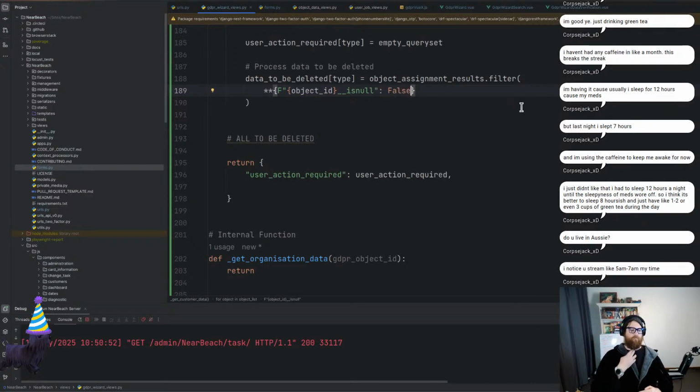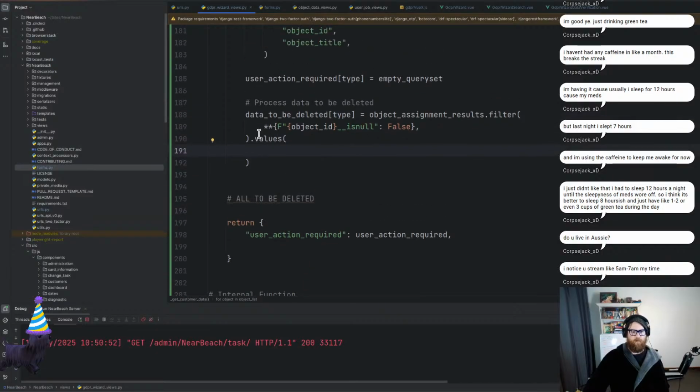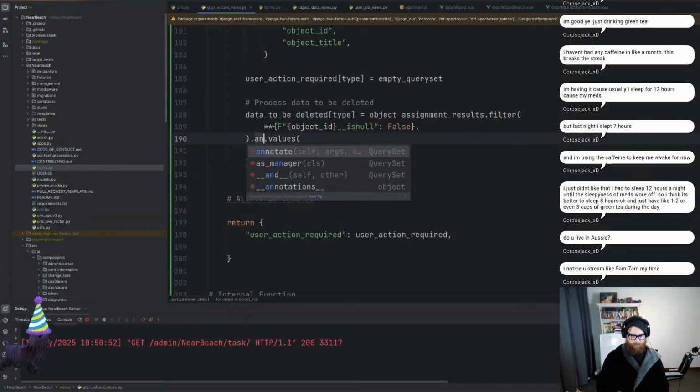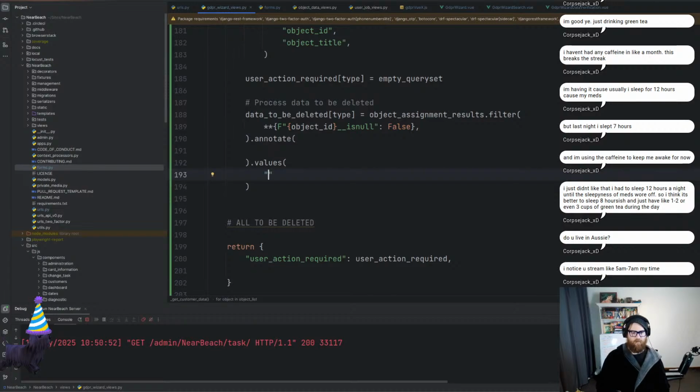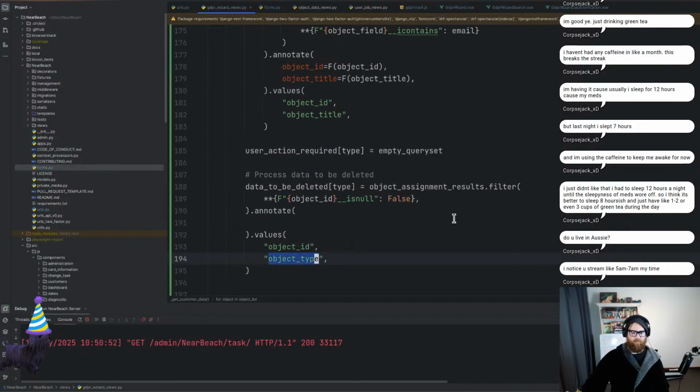All right. So we want everything that's there. Yep. So that should filter everything that we've got there. That we're removing the cut for the customer ID. Okay. Cool. And then what we want to do is the values. Oh, we need annotate. And the values will be, once again, object ID and object type. Easy done. Oh, title, sorry.